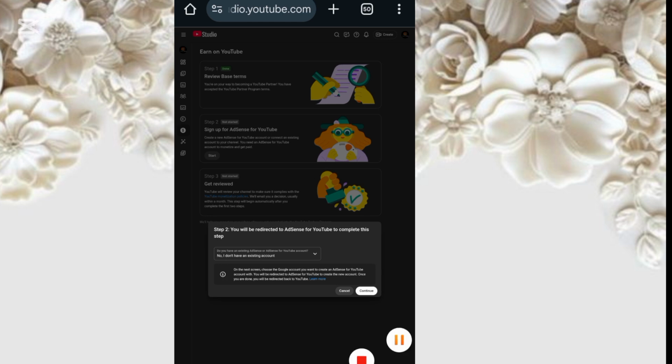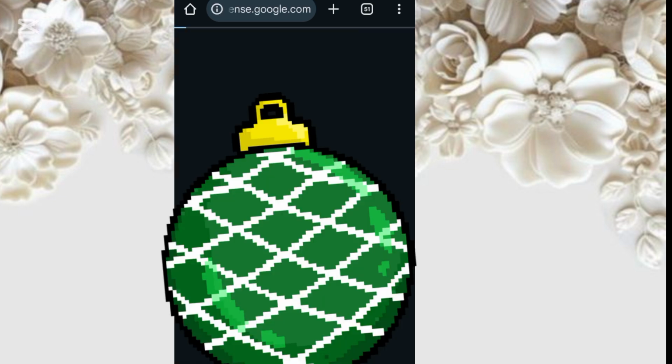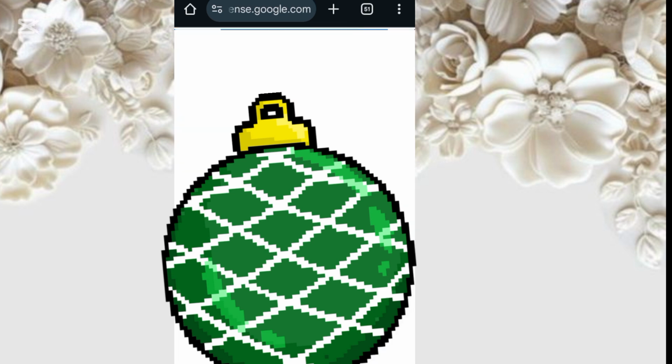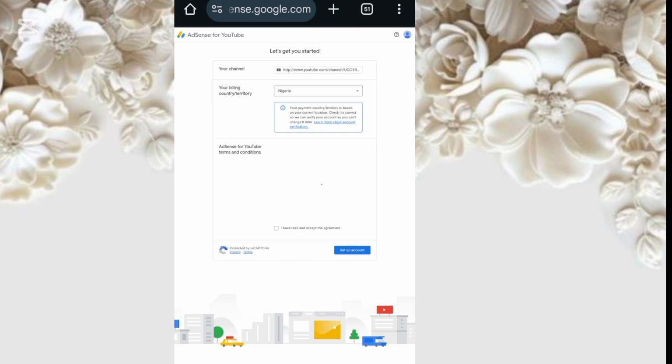So let's go ahead and click on continue. I have clicked on continue and it has brought me to this interface. It's telling me to choose an email. So I'll just go ahead and choose this particular email. I've chosen this email. So after choosing my email, it has brought me to this interface.